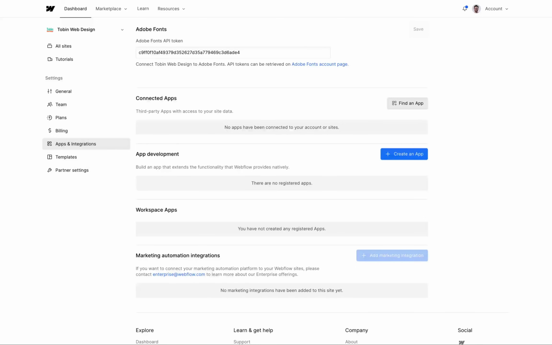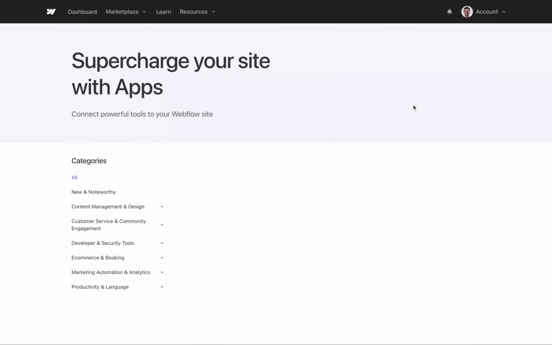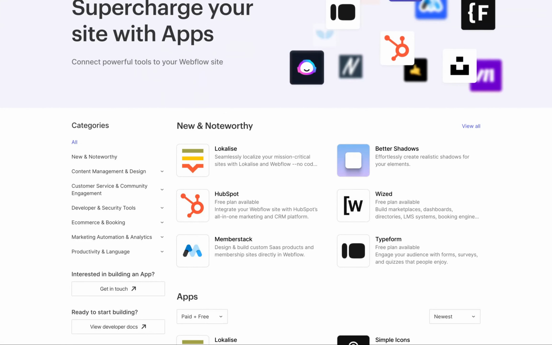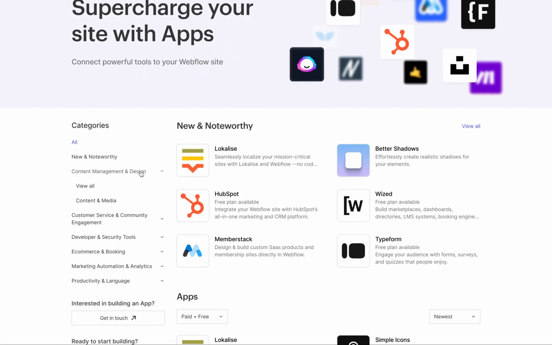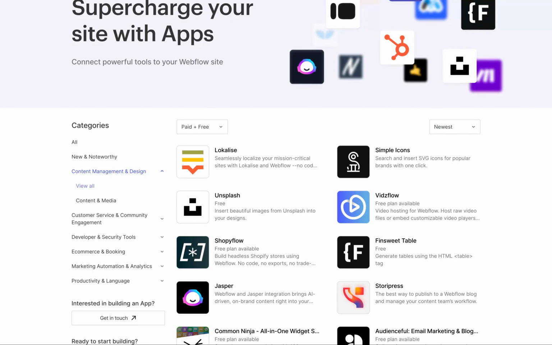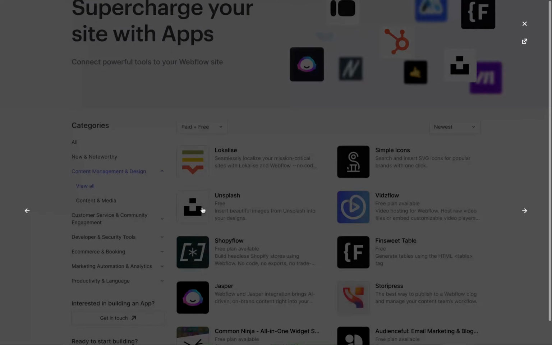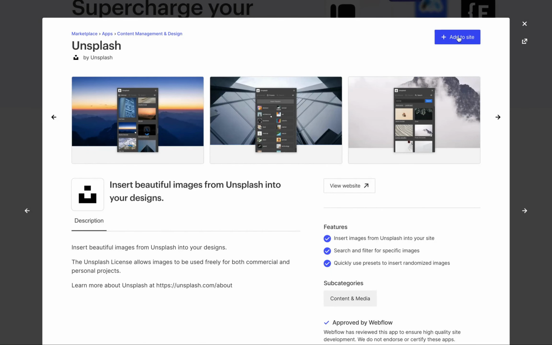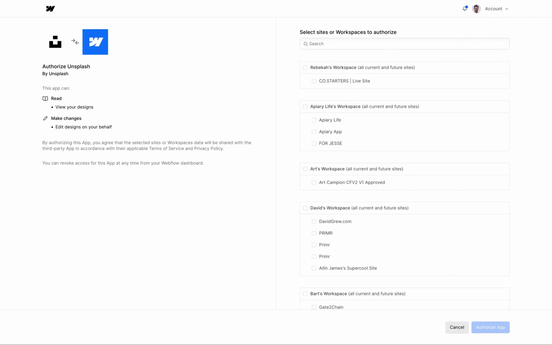So we're here in our Webflow dashboard, and you can see that I'm down here in apps and integrations. The first thing you're going to do is go over to this button and click find an app. Then you're going to come down to content management and design, click view all. You're going to see the Unsplash app here. So we're going to click that and add it to our site and just follow the steps.